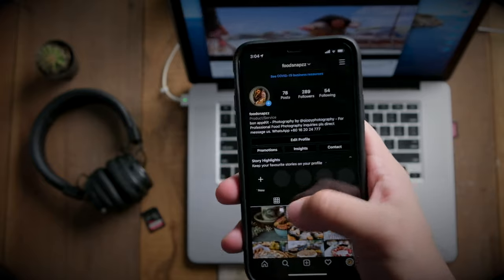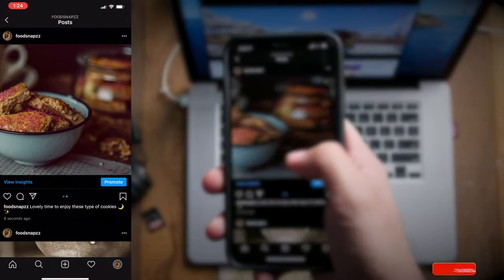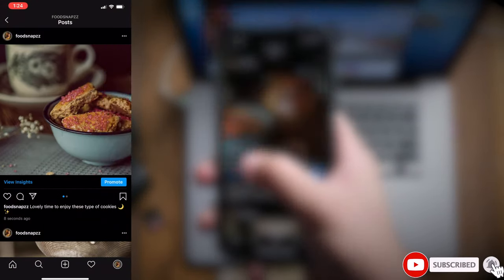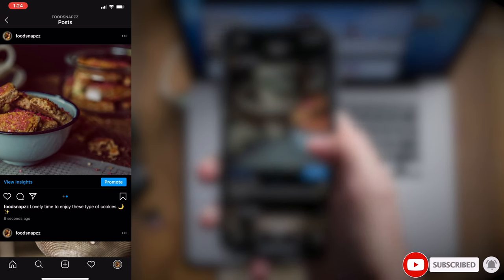For today's Q-tip, I thought about showing you guys how to do a seamless Instagram multi-post, just like the one you're seeing here. It's really easy. Now let's go ahead and see how it's done.